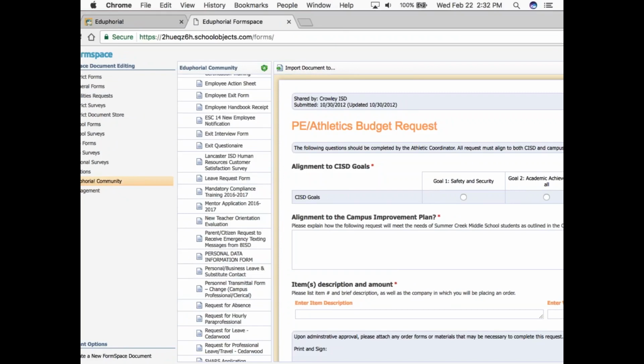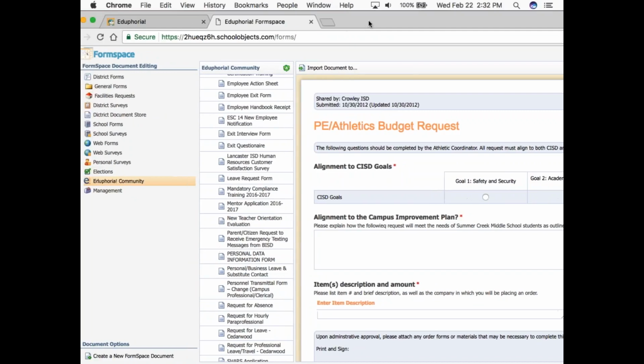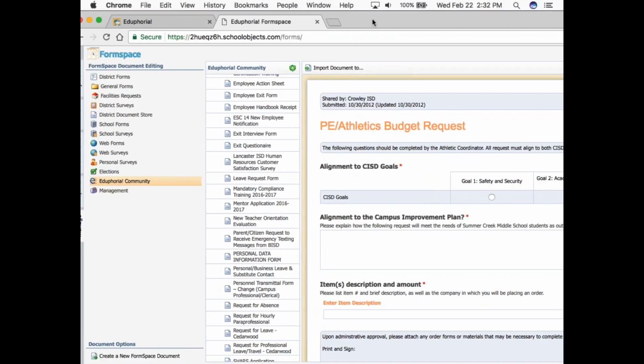Joel, can you go to a form that you created and show them how they can also contribute to the community? Because we do encourage schools to do that. You may not find what you're looking for in the Eduphoria community and have to make it yourself, but maybe somebody else needs that same thing. And if you're willing to share your forms, they'll be uploaded into the community and shared as well.